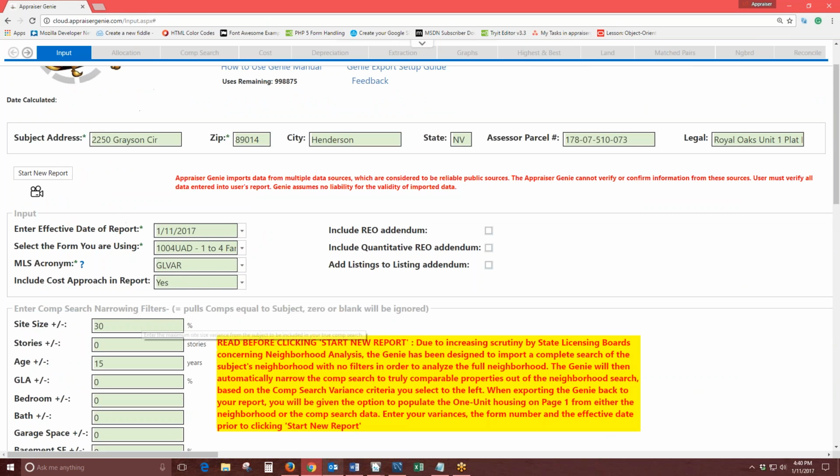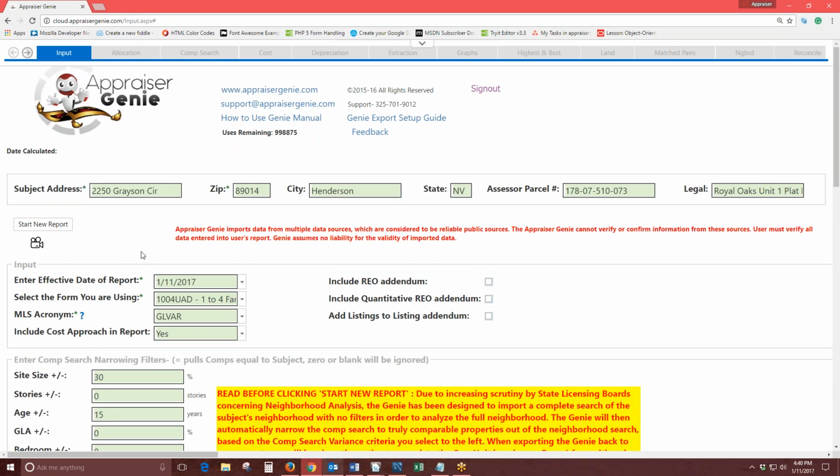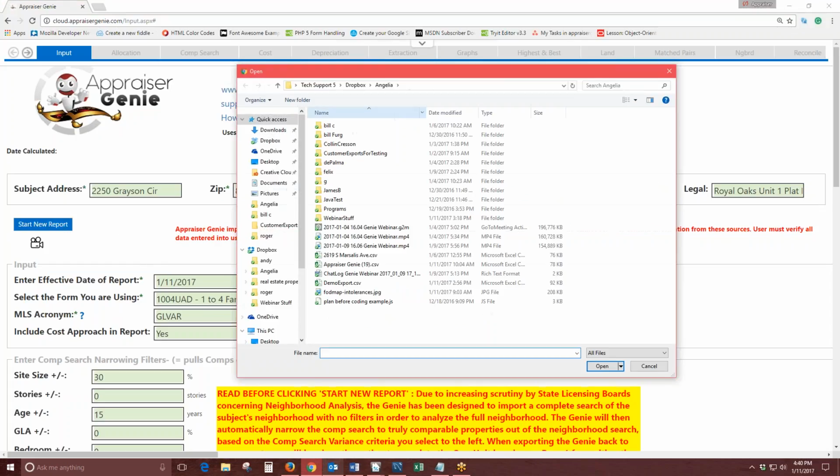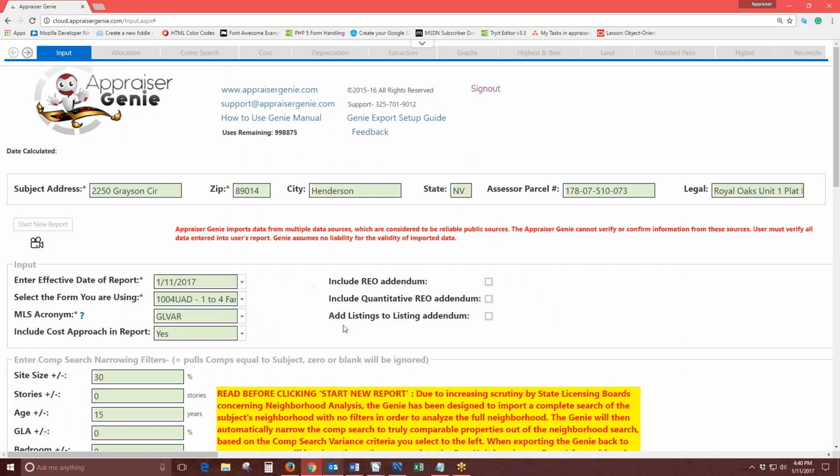Alright, so we're done with page 1. We're going to scroll to the top. The next thing you would do is you have a button here. It says Start New Report. Now, as stated, I've already done my MLS search. It's already been saved to my computer. So this is the point you guys would need to do that beforehand, and the reason why is once you click on this, it opens up your File Explorer because Genie's looking for that MLS search. Since I already have it saved, I know where it is. It's right here. I'm just going to double click on it or hit Open, whichever you prefer.